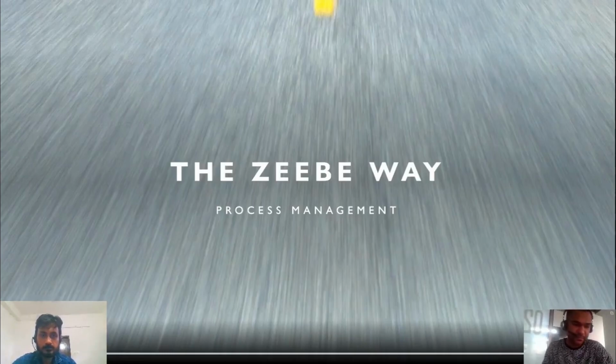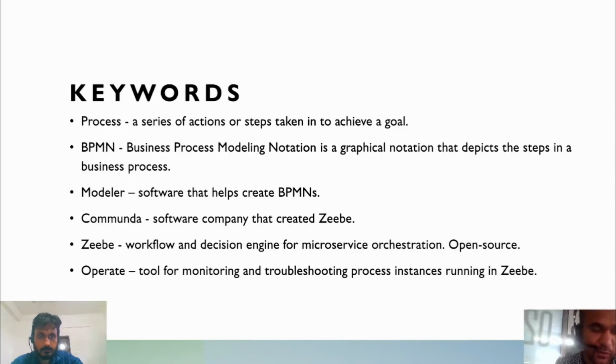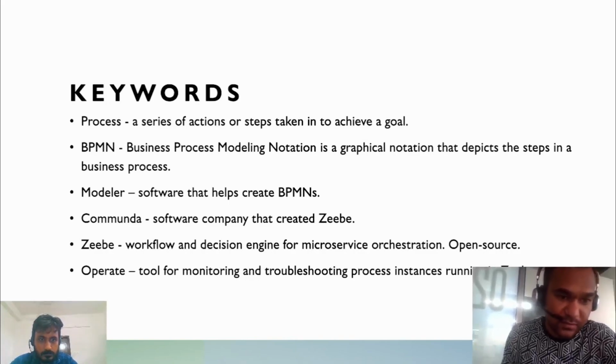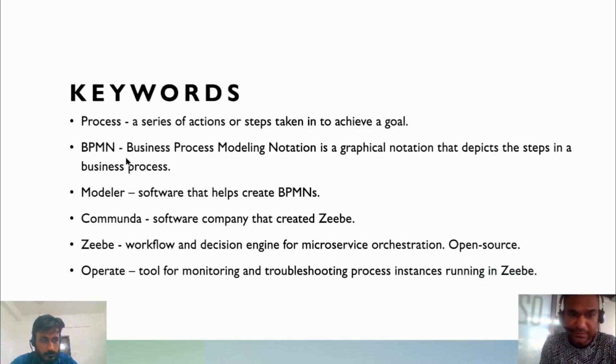Thanks, Ritesh. Hello, everyone. I'm Satyendra Singh, and welcome to today's session on process management using Zeebe. To start with, let's take a look at all the keywords that we'll come across in today's session. You'll be hearing process a lot today. A process is a series of steps taken in order to achieve a goal.